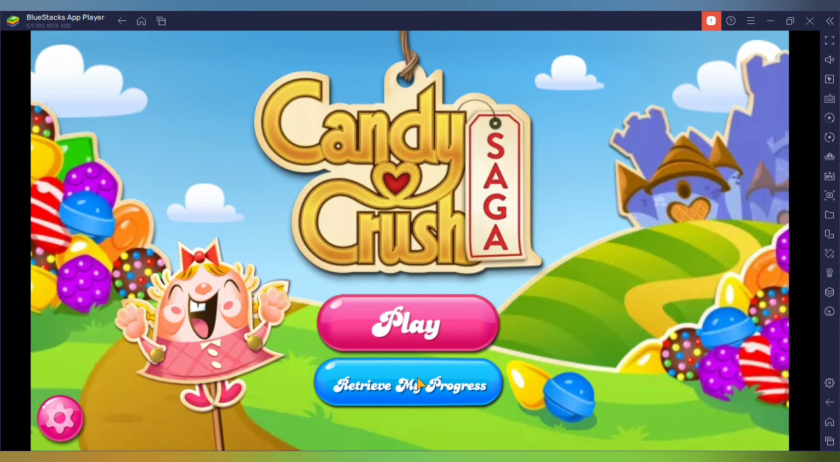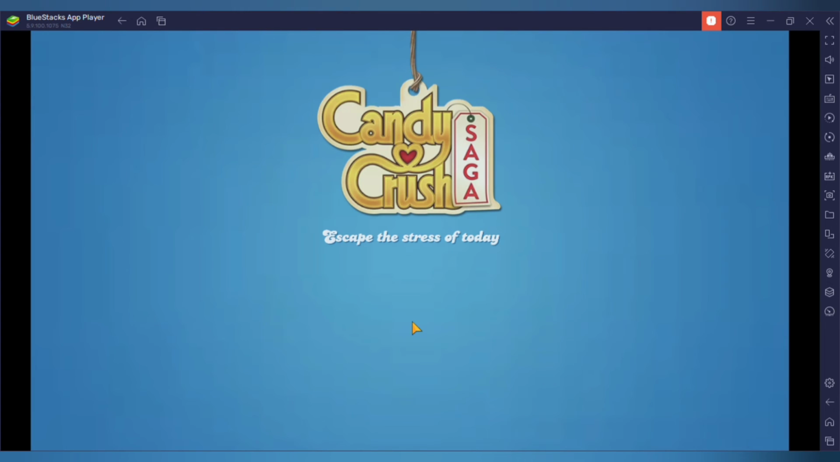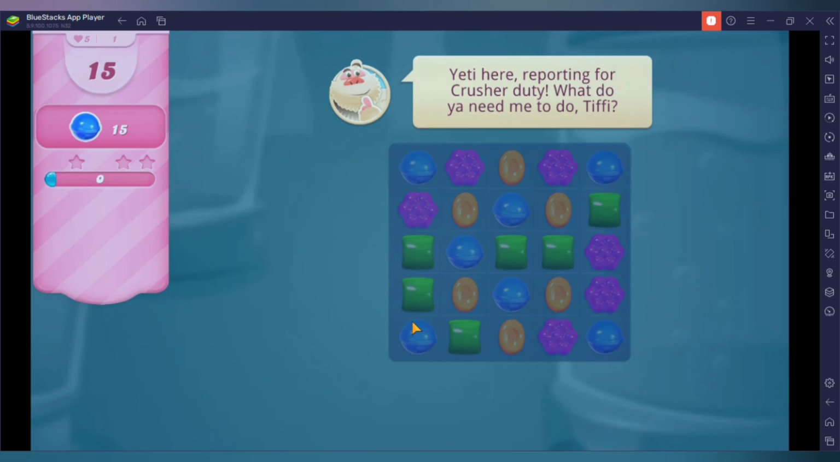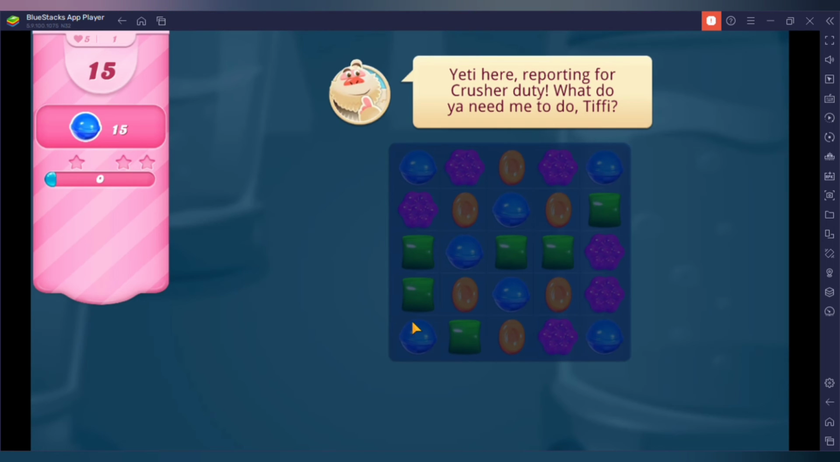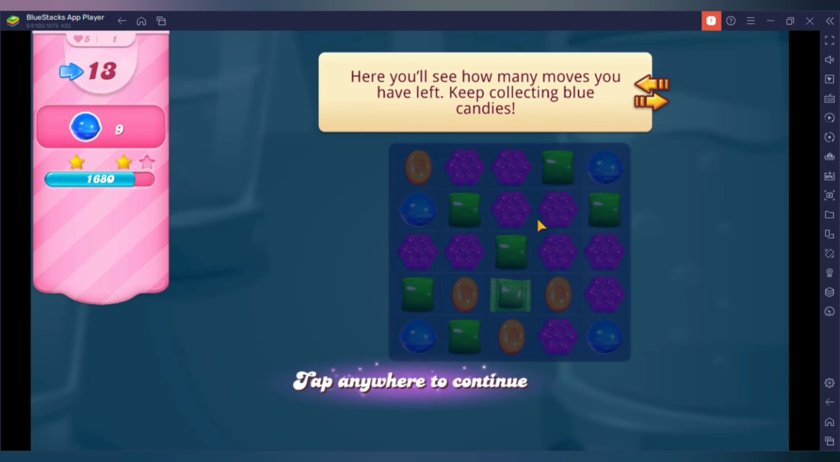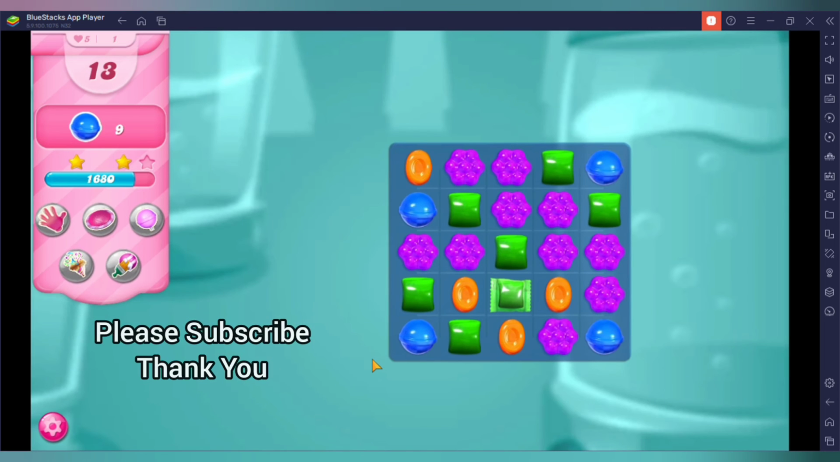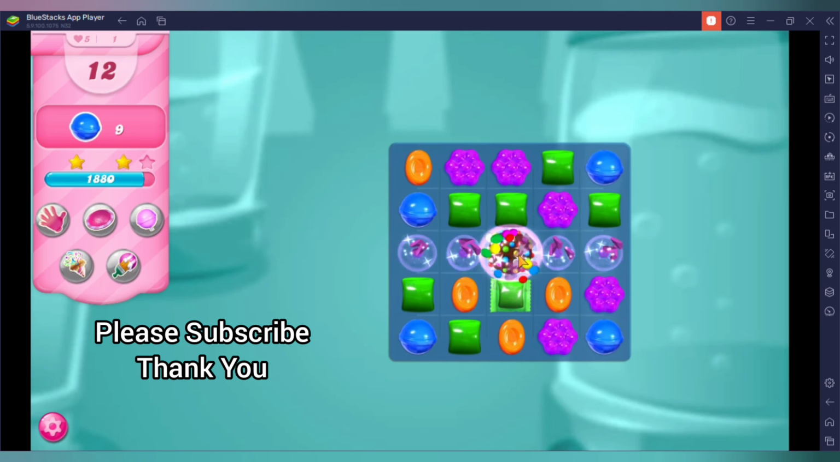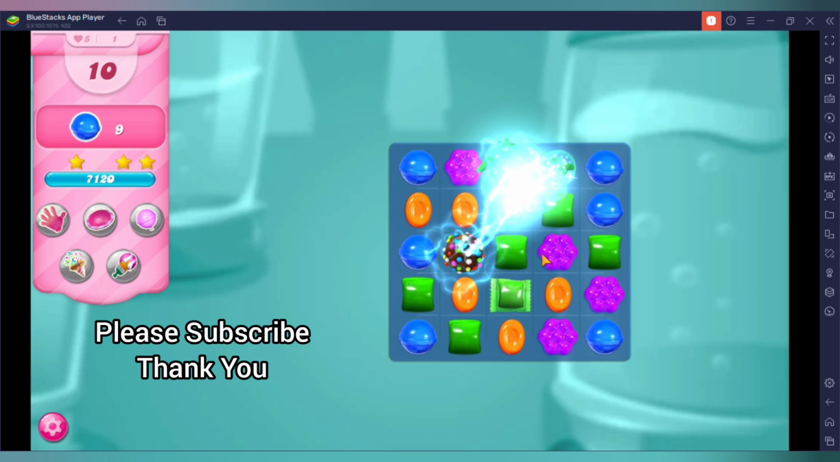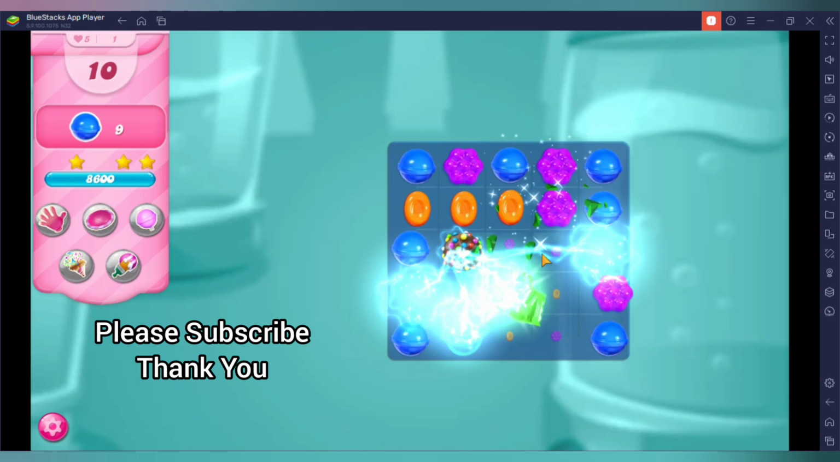Accept the terms of service and let's get started. This is the game now. It has been installed. Now I will go ahead and play my favorite game. You can see it has the same interface as that of a mobile device. If you can play this game on your mobile device, that of a PC is the same. Okay, watch me play an Android game on a PC.